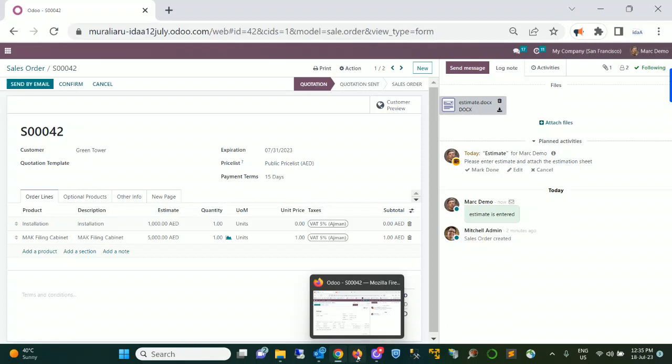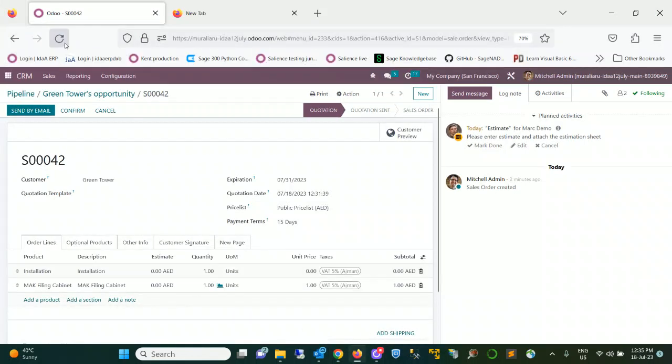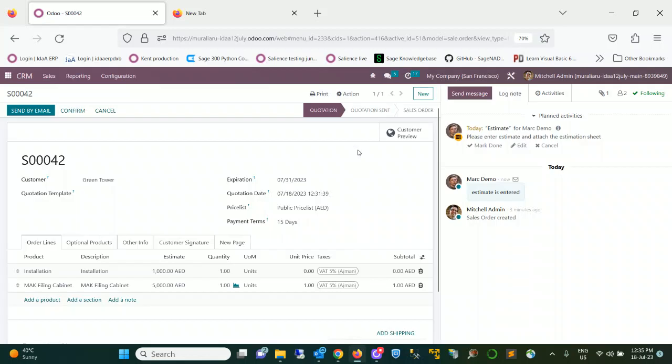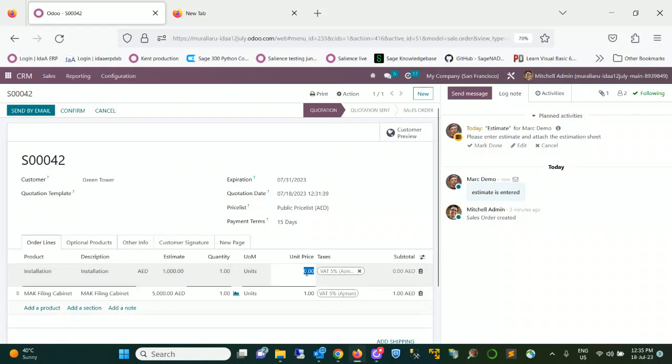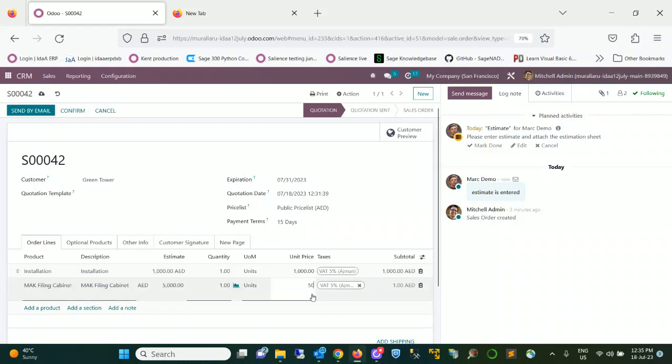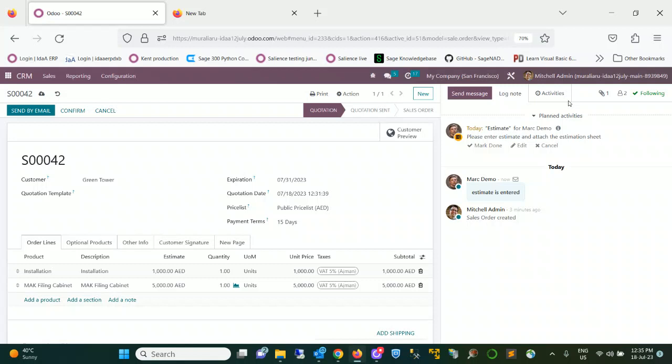Now we'll go into the salesperson and see if he has got this. So you can see here that the estimate is entered, and it's been completed, and you got these estimations also here. Now you can enter it as a sales quote. The same estimate we'll enter. If there are any quote differences, the estimate versus the final quote can be seen clearly on the same quote itself.